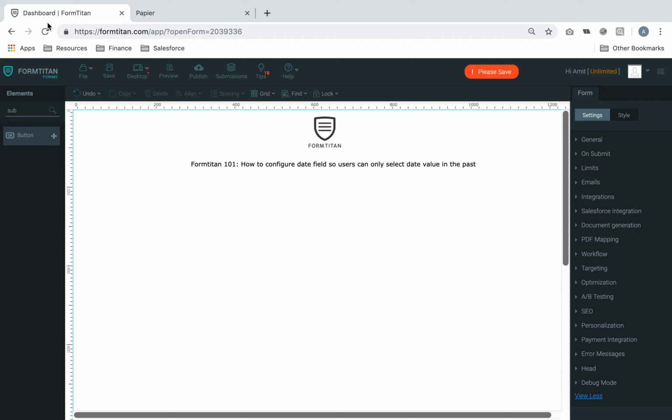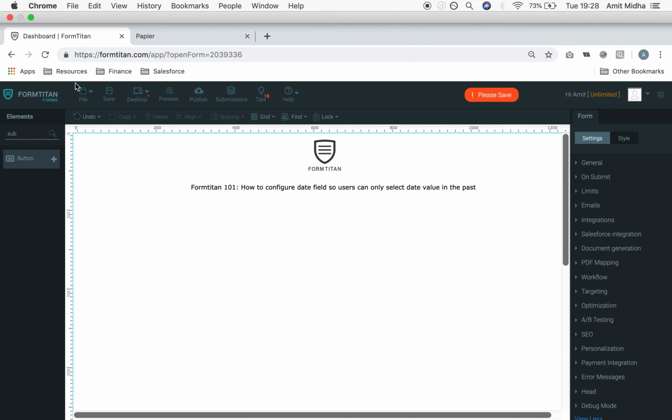So if a user by mistake chooses a date in the future, we will put a validation rule to say you can't do that. It must be in the past, not in the future. So very handy. You may have a similar sort of validation rule set up in Salesforce, but we'll show you how to set this up in Form Titan using a bit of JavaScript. Right, so let's get started.